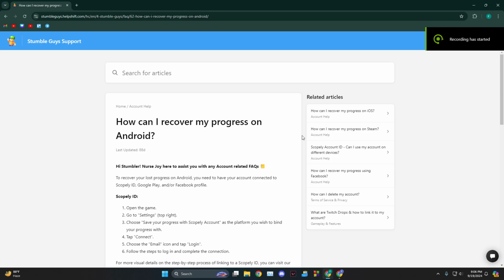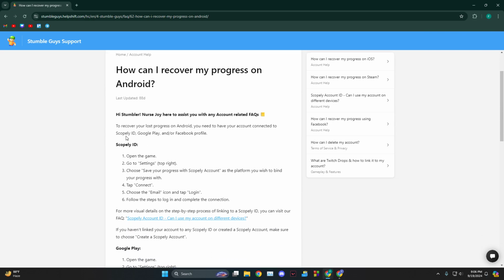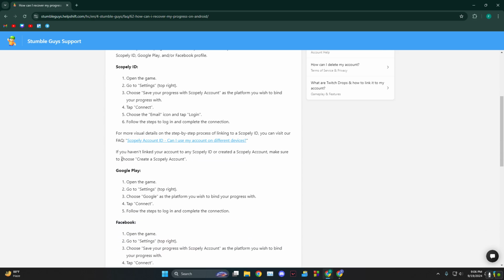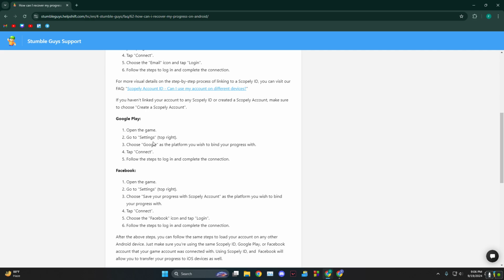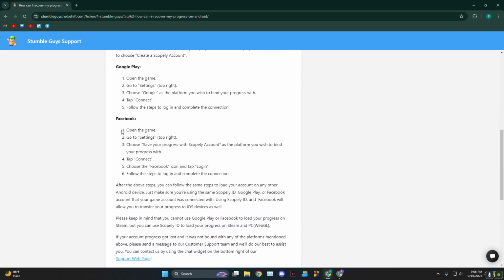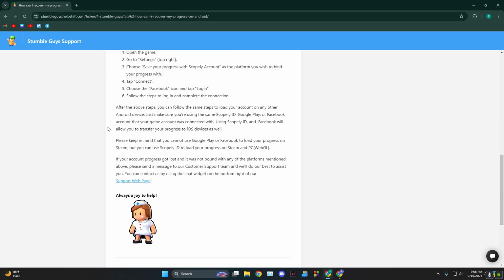Today I'm gonna tell you guys how to recover Stumble Guys account. As you can see, if you are either with Scopely, Google Play or your Facebook profile, all you need to do is head over to settings and then connect your Scopely ID. If it was with Google Play, then select like Google and then connect. Same thing with Facebook.